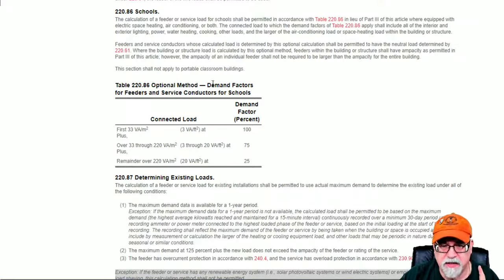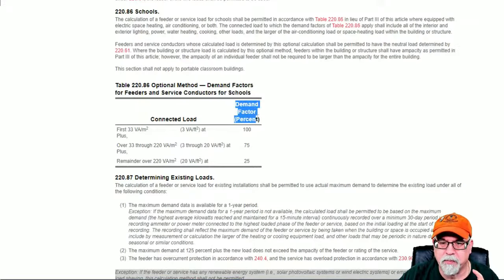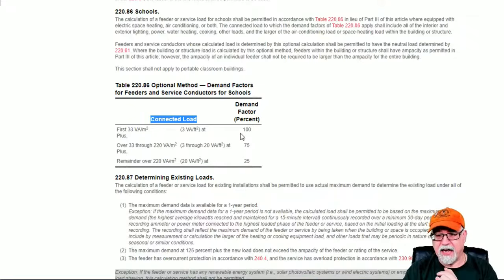It says optional method, demand factors for feeders and service conductors for schools. Notice this is demand factor in percentage. This is the connected load in VA. And the first 3 VA, you take at 100%. 3 to 20 VA per square foot, you take at 75%. And the next is 20 VA and higher, at 25%.